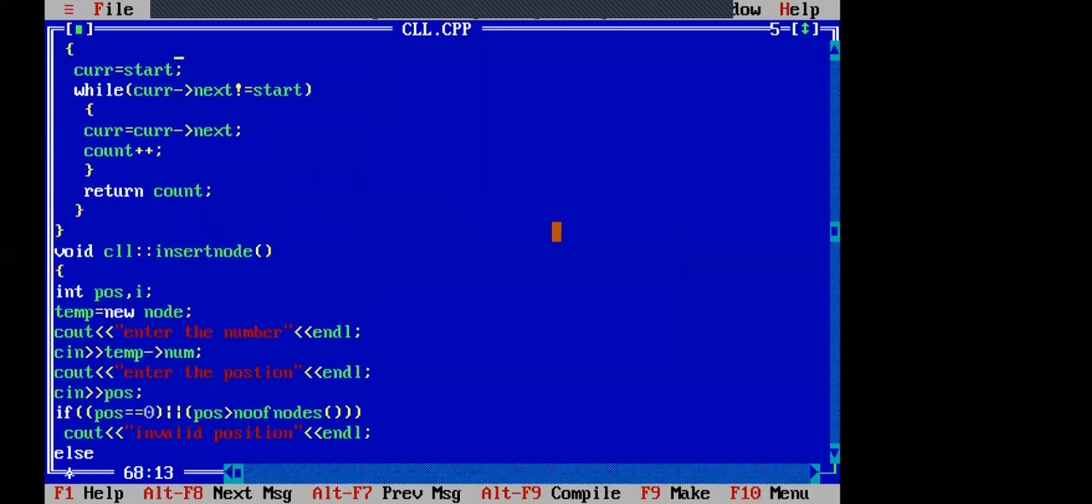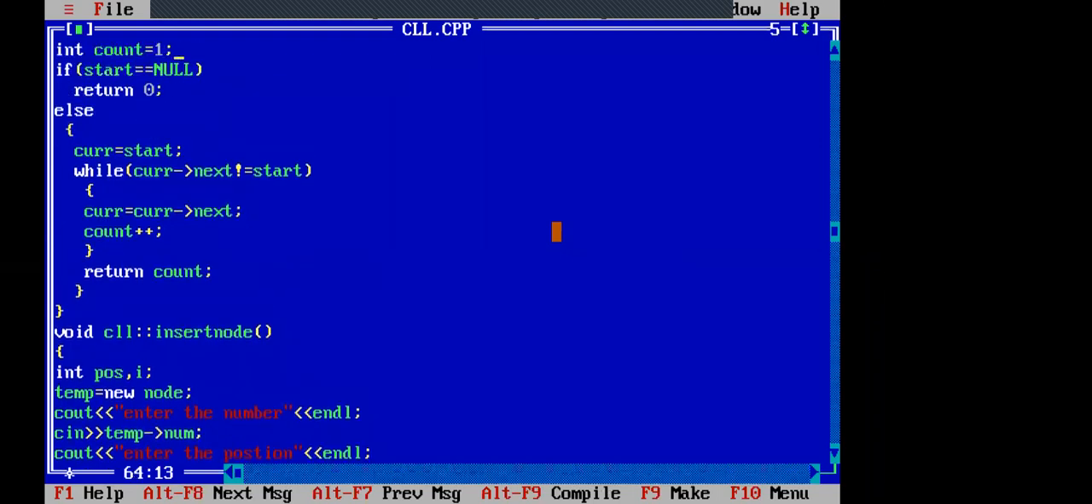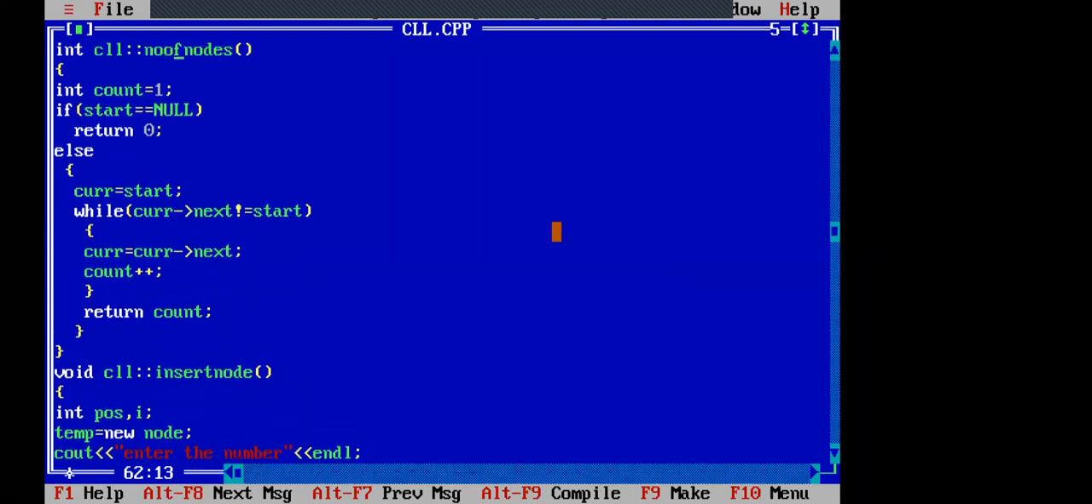So there are two modules implemented in today's class. One is the number of nodes. The number of nodes module is used to find how many nodes are in the list. If the list is empty, there are no nodes. How can we identify whether the list is empty or not? If start equal to null, then the list is empty. Otherwise, the list is not empty. So if start equal to null, return 0.